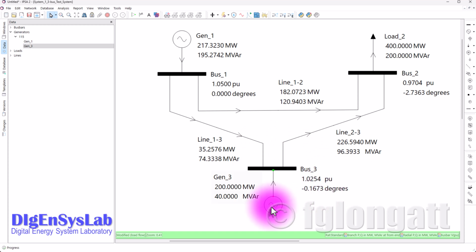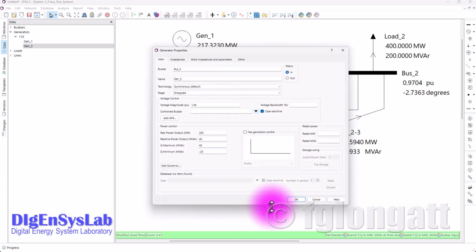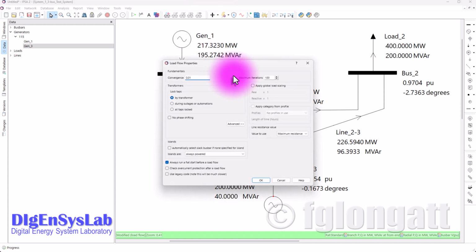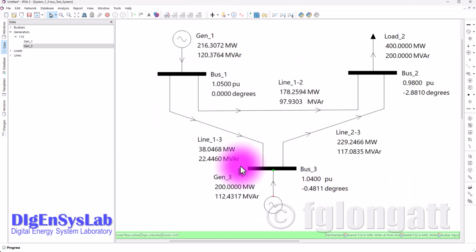If you want to understand this, let me do a very simple simulation over here. Let me go here, and now I will put 1000 MVR and minus 1000 MVR. What I'm trying to do is virtually open the capacity of this generator to produce more reactive power. And let me solve the load flow.